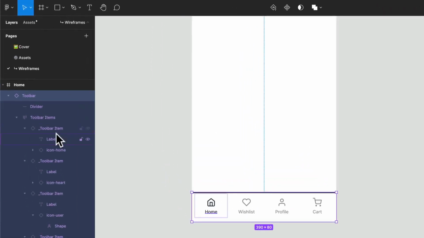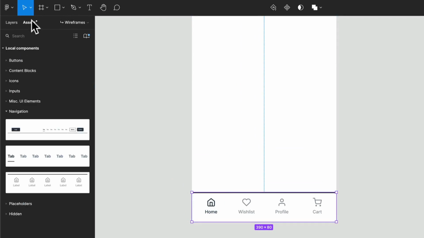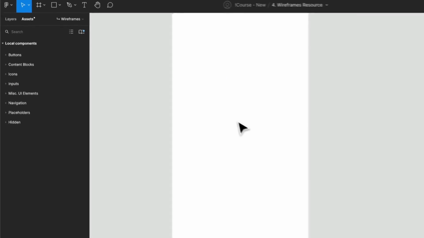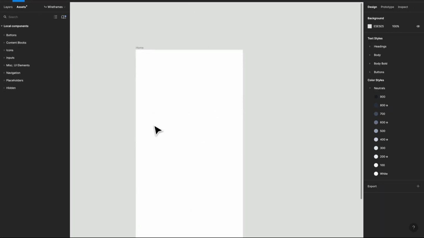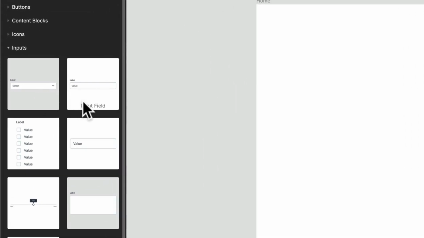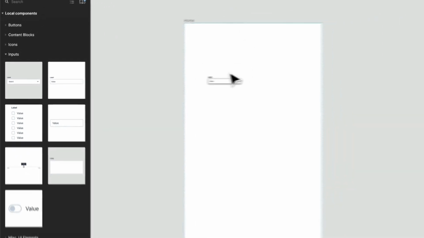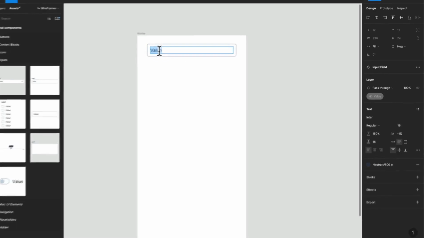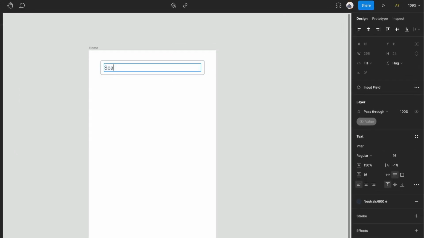And what I'm going to do next is go into my assets panel once again, and start top down. So I'm going to build from the very top here and go all the way down, and I'm going to get a search input. So I see all my input fields here. I'm just going to use the regular input field. And you may notice that this has a label, but now I can turn that label off because that variant has been created. And then I'm going to switch that value to search.